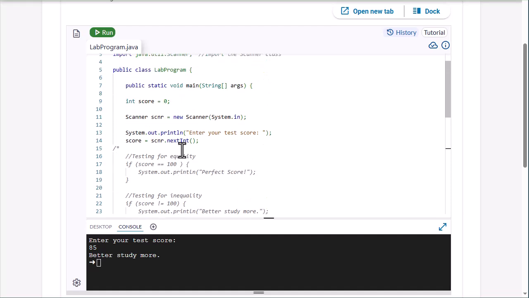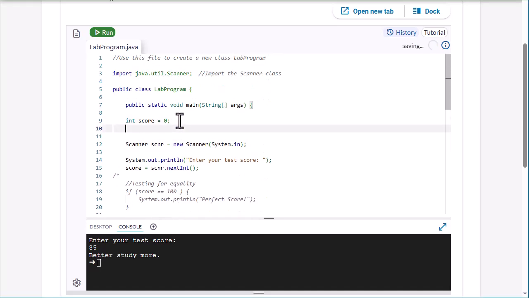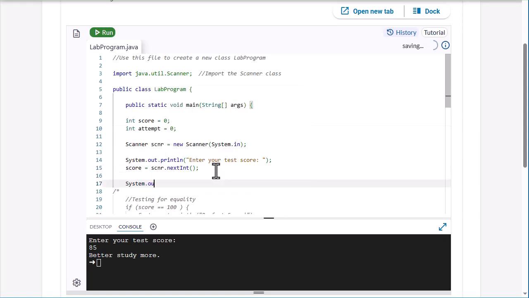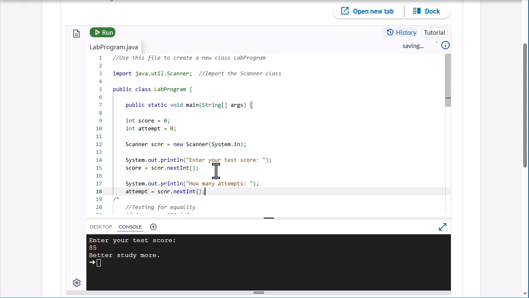Let's create another variable, and we'll call it attempt, set it to 0. And we'll ask for some new information, system.out.println, how many attempts did you take on your test for your lab? And attempt will be equal to scanner.nextInt. So the premise here is we're going to enter two values, the test score and the number of attempts.